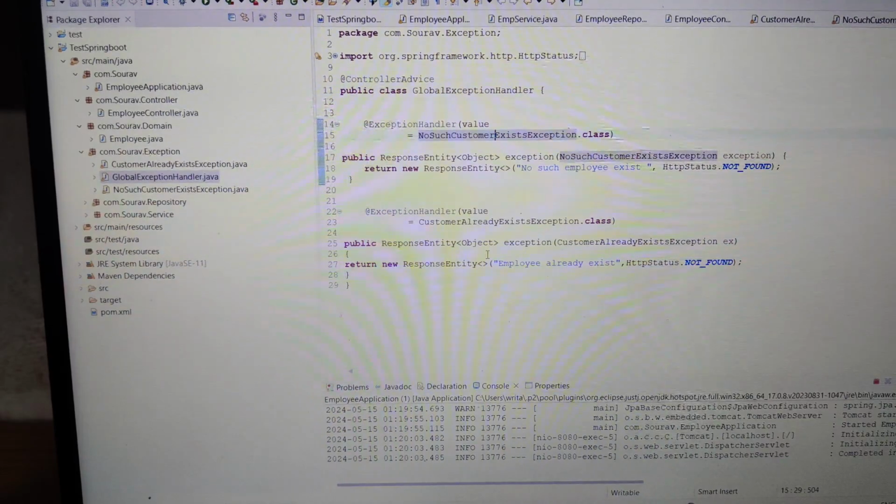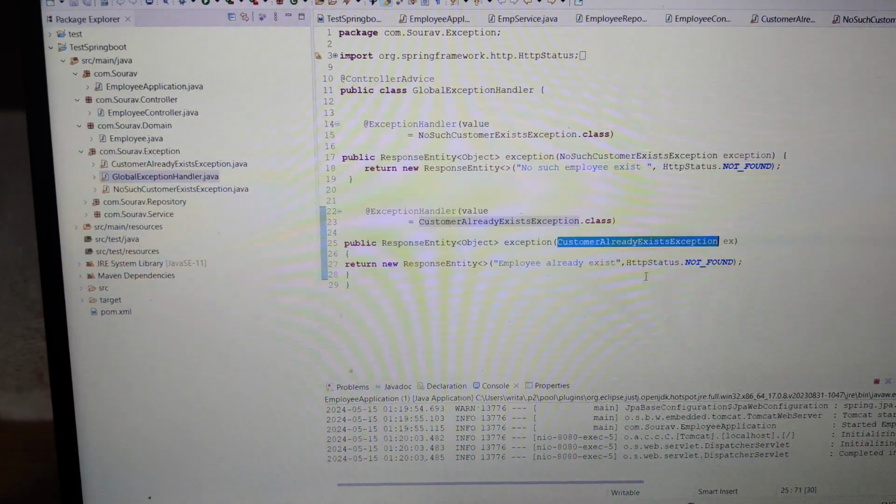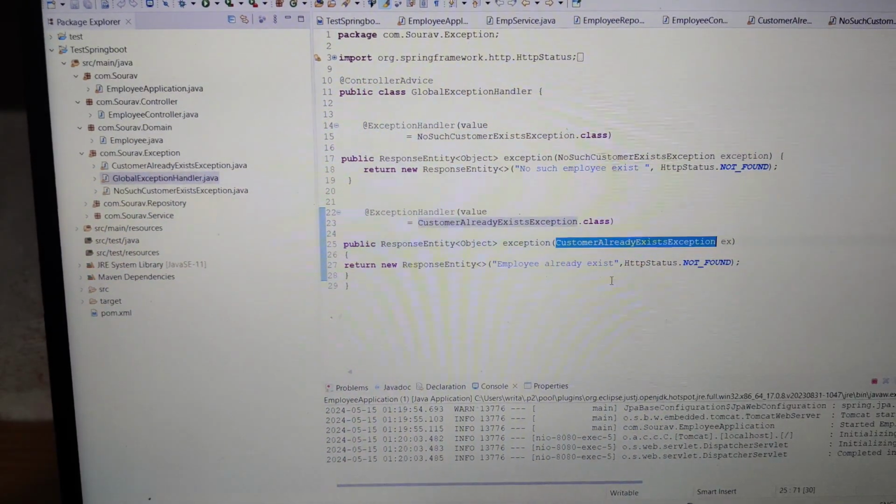The same thing here, we are just keeping it, but the message is changing: employee already exists. That means whenever you try to add the same employee twice in the database, it will call this particular class and throw this exception, employee already exists.